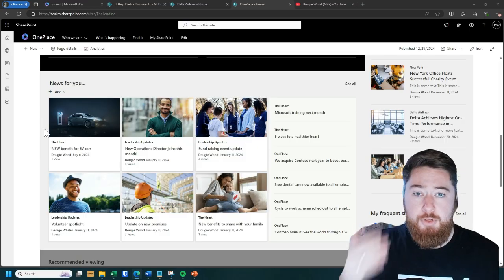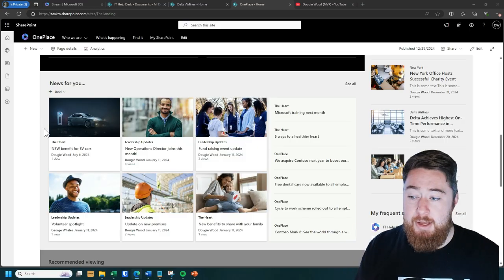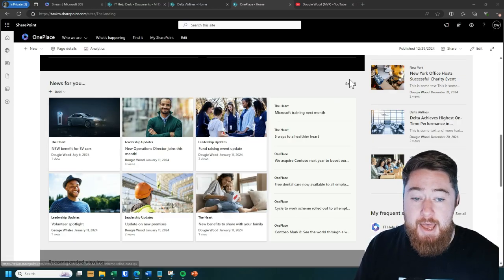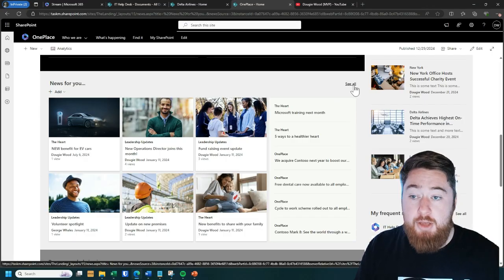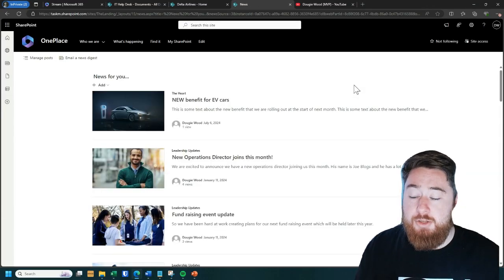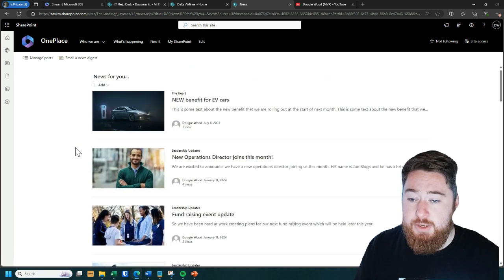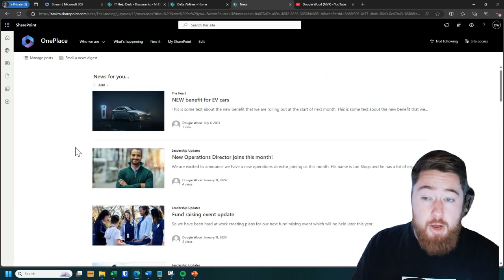So if you have loads of news articles, you can display them like this, and as new news articles are added, they can be pushed along, which eventually would drop off the screen, and it would go into this see all area. So you could then jump into that to filter down news articles and find news articles that maybe have fallen off the homepage.